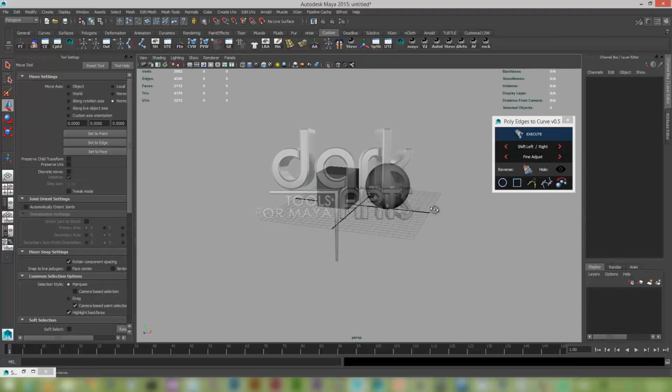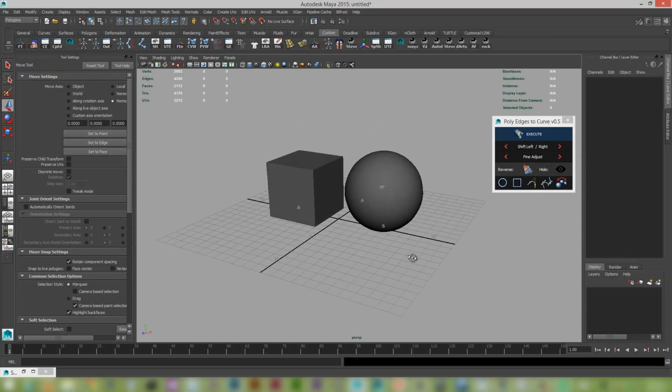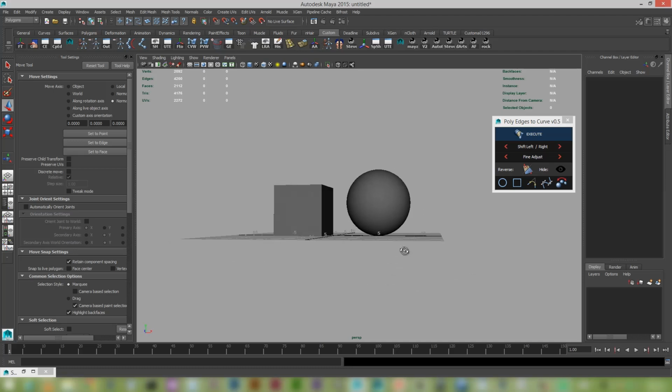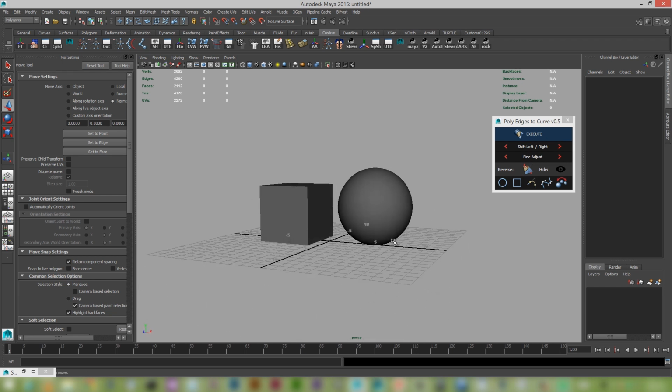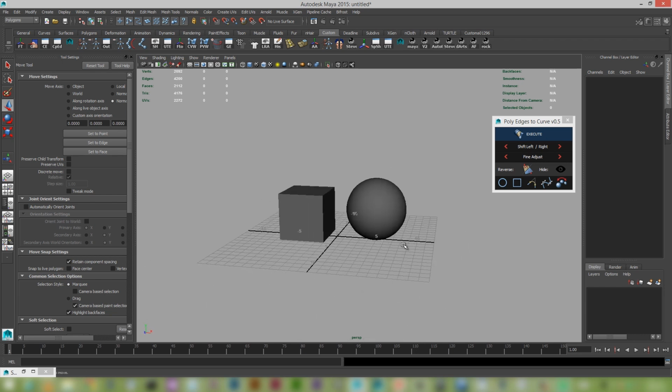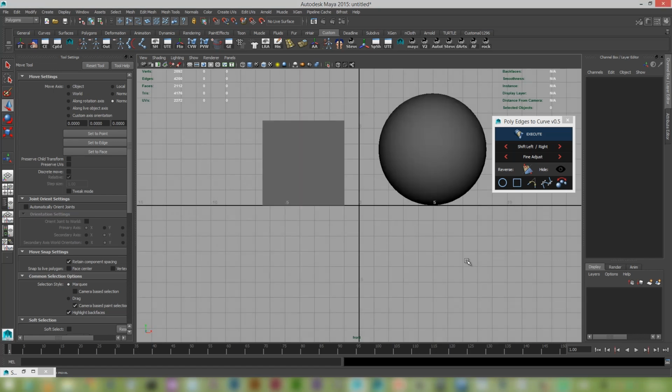Hey guys, so I've got a really super awesome new modeling tool. Probably one of the best new modeling tools I've seen for a while. It's kind of based on basically lofting shapes, I guess. But yeah, I'll show you how it works.